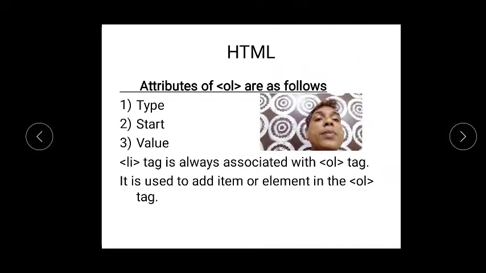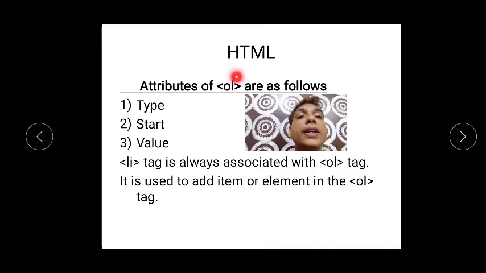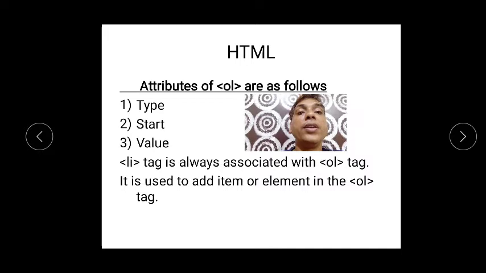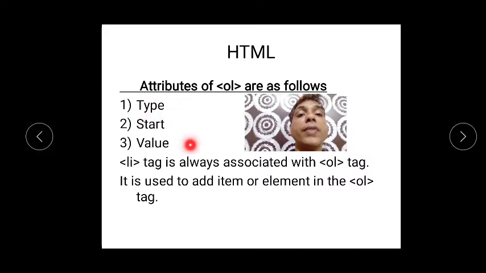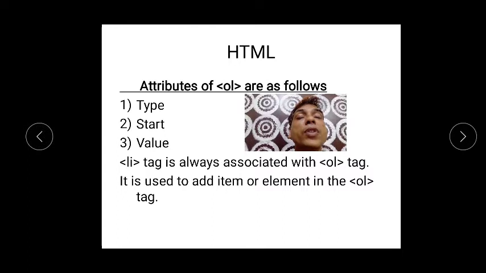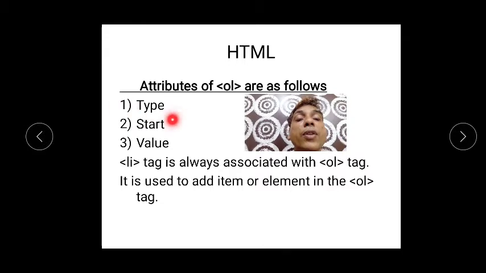Now the attributes of the OL tag. Attributes of the OL tag are type, start, and value. Type means whether you want to go for Roman, whether you want to go for alphabetical, or whichever order you want. In that, you can use this type, start, and value. And start means from where you want to start. Suppose you don't like to start from 1, so you can start from wherever you want or whichever number you like. Value is mostly, we'll see an example, but I'll just tell you in start that it is used to break the sequence.